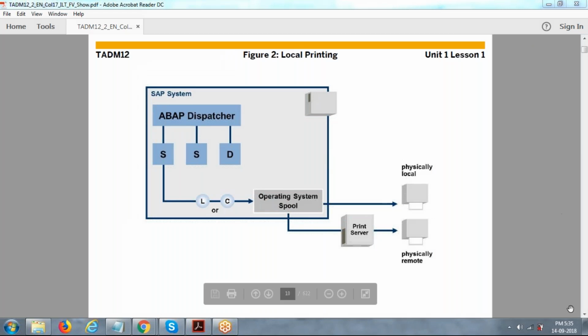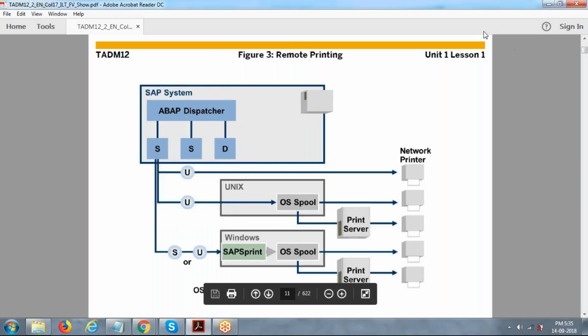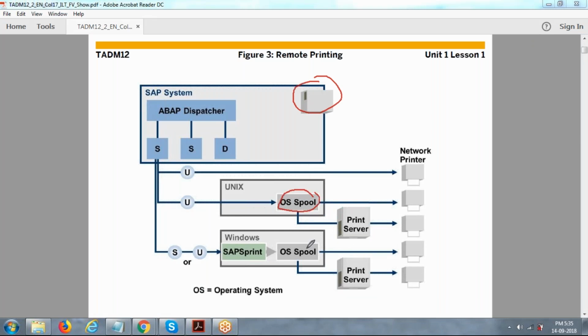The next one is remote printing. What does remote printing mean? The application server and your OS spool are installed on different machines or different hosts, and you call it remote printing. It works through an RFC-based concept only. Suppose I am using the Unix operating system, you select the method U. Suppose you are using the Windows operating system, you select the S method. When you are creating it, it asks what type of method it is, and you can define S or U based on your requirement.